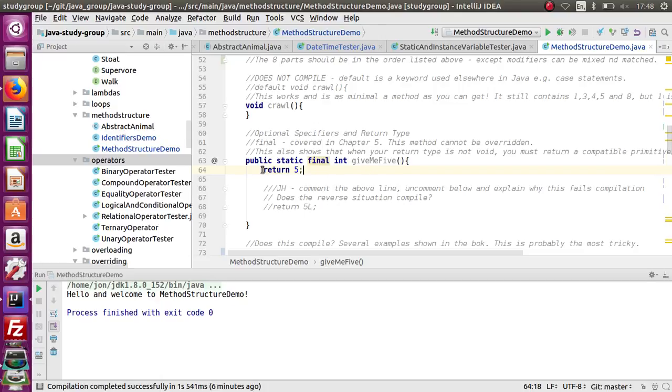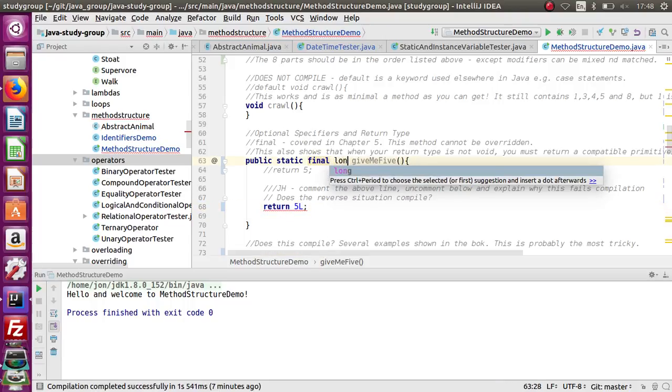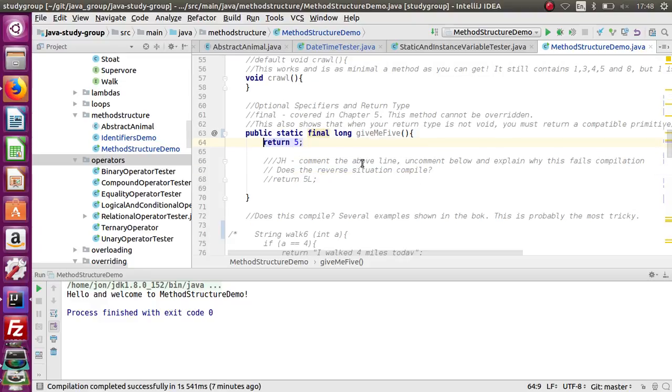What we can do, just to show, this is going back to sort of chapter 2 stuff really, but just to show, if we comment out that and return 5L, which is a long, that fails compilation, because we're returning a long and we're saying that this needs an int. So you can't stuff a long into an int, it's too big. You can do this to make it compile, and then once you've done that, the int is still compatible because you can stuff an int into a long, so that's compatible, but it has to be the right way round.